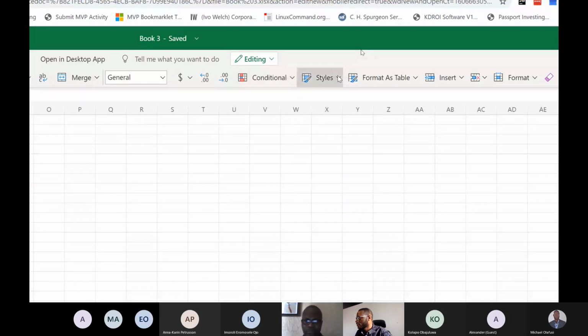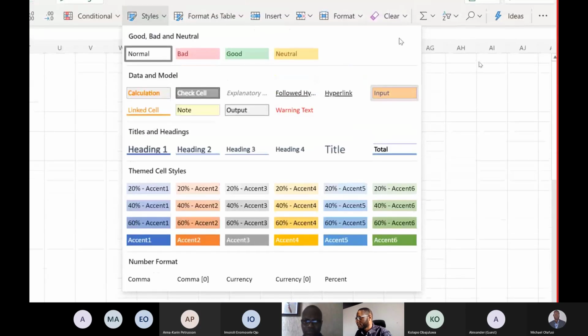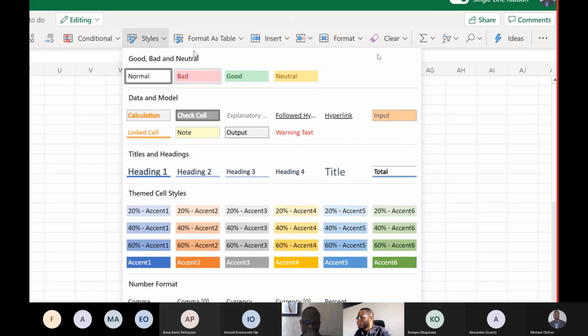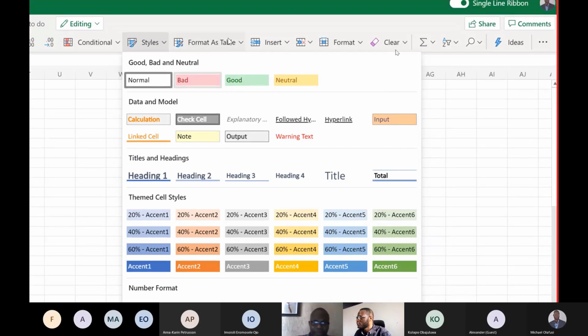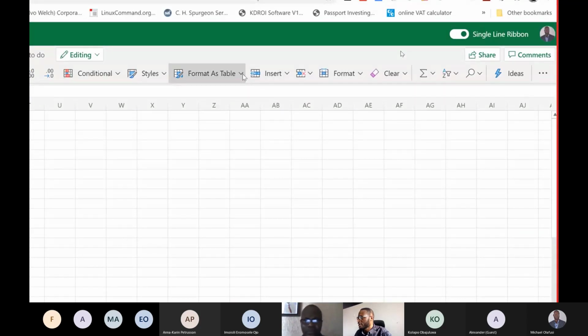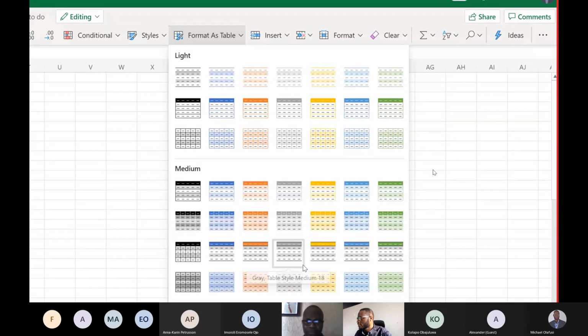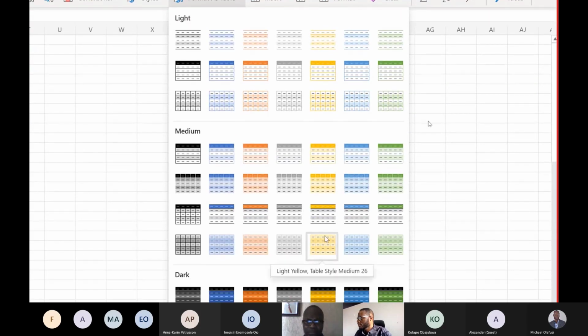So this is, you want to. I don't usually use this, but I don't know if you are part of the people who use this a lot. Then you see that it has all those styles. You can pick different color styles you want. Then format as table too. It's got format as table just as we naturally have it on the desktop app. So you can choose the style you want, the color style that you want.